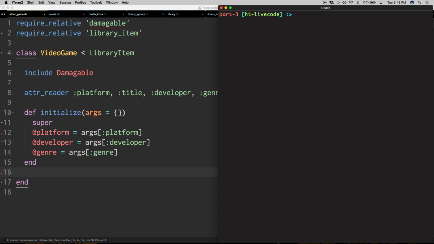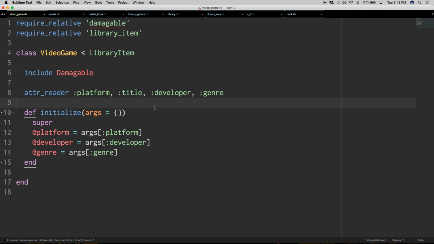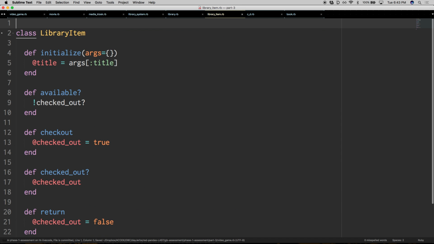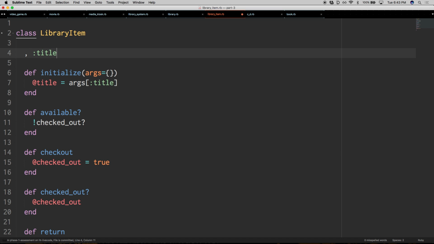Okay. Ooh, I almost missed that. Yeah. This adder reader for title doesn't belong on video game anymore. It's shared. It's just a method, right? It should totally go over here on library item. That's where that ought to go, because that's where it lives now, right? And then I could go through and remove it from all the others. I'm not going to do that.